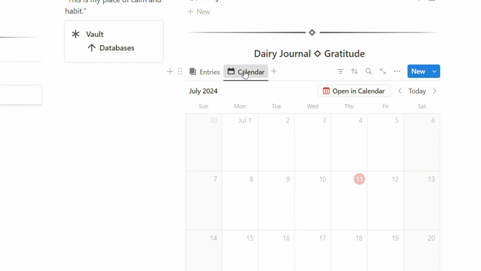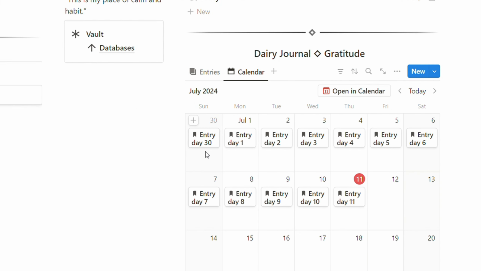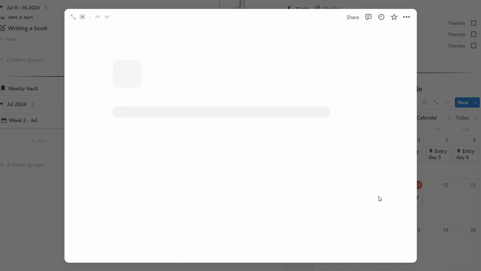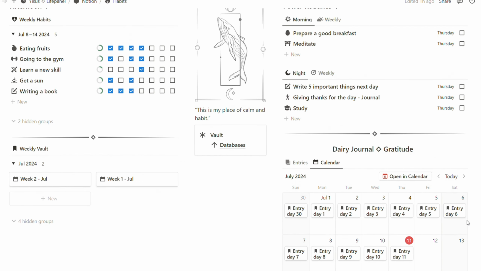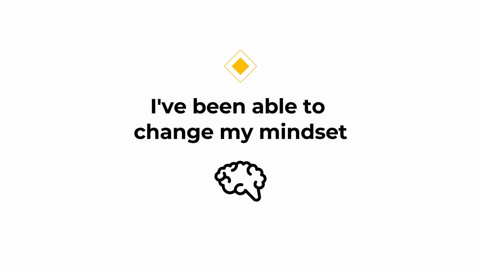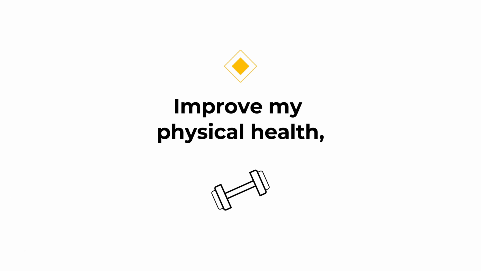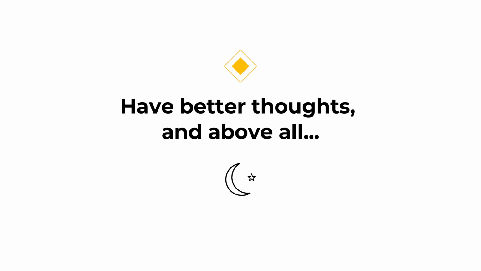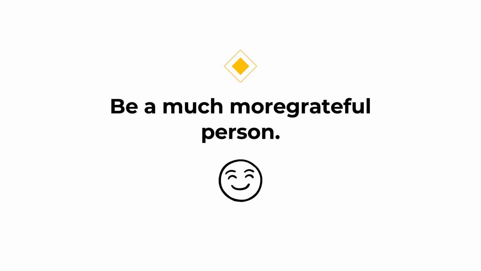Lastly, if I want to track all my entries, I have my calendar view. Here, I can see each entry for the current month or previous months. This is how I manage my habits every day. I've been able to change my mindset, improve my physical health, feel more energized, have better thoughts, and above all, be a much more grateful person.